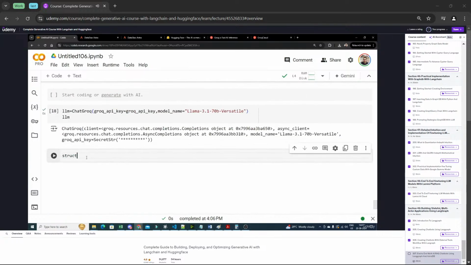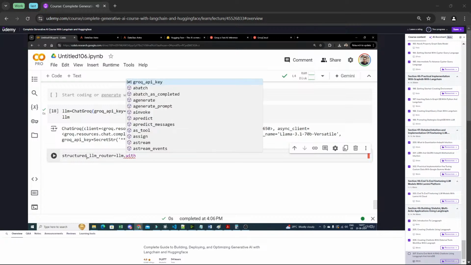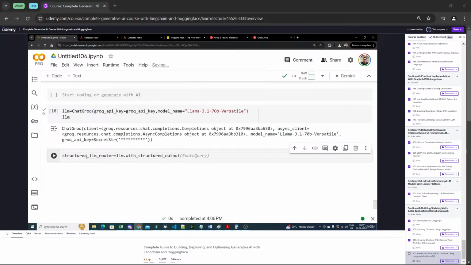So here I'm going to create a variable called structured_llm_router is equal to llm.with_structured_output. Inside the LLM there is something called with_structured_output, and I'm going to use my RouteQuery over here. I'm basically going to call my RouteQuery class. Now this is fine, perfect.